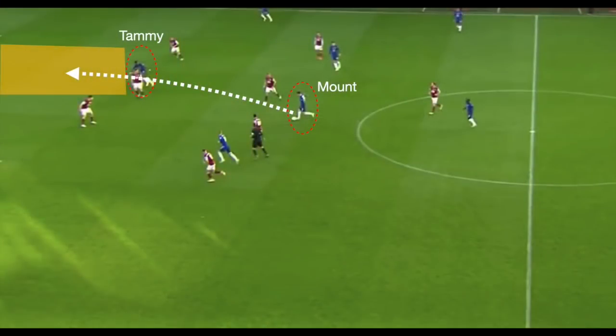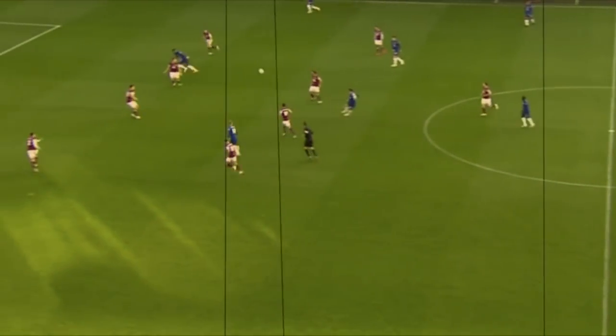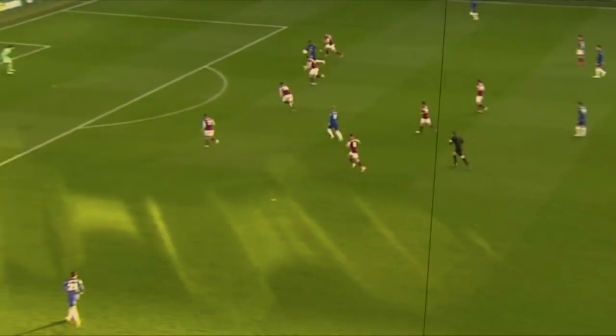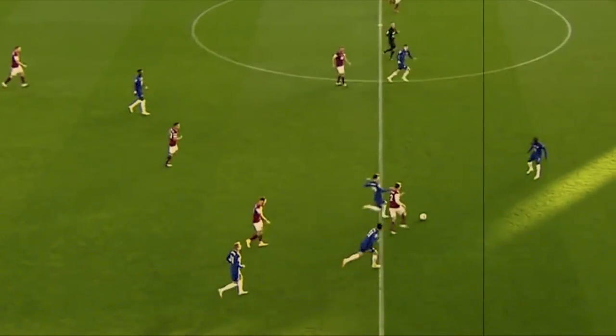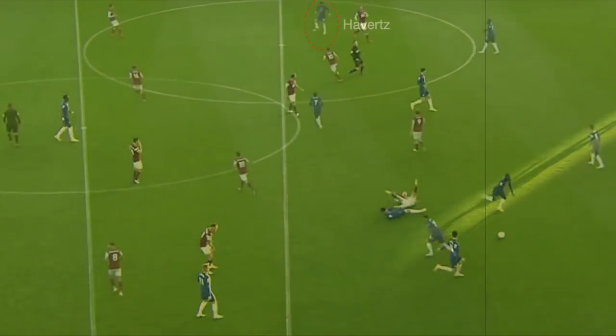Mason Mount was all over the pitch dictating the game. This is one of the passes he gave to Tammy using his weaker foot. As always, Mount showed his extraordinary work rate. He identified that Chilwell got beaten and there is space ahead. Mount made a superb tackle to win the ball back.